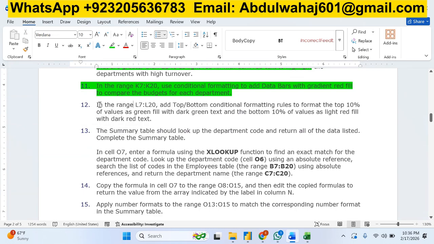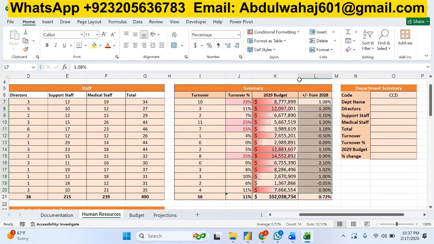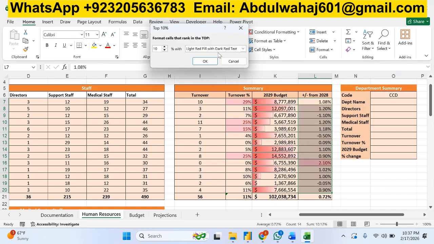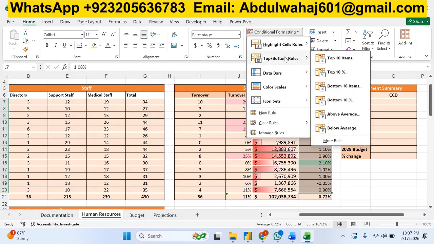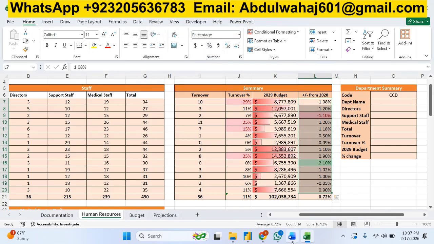Moving to step number 12, that is in the range L7 to L20, add a top/bottom conditional formatting rule to format the top 10% as a green fill and the bottom 10% as a light red fill. Okay. So the range that is L7 to L20, go to conditional formatting, top/bottom rules, and top 10% with the green, and again go there, this time bottom 10% with the red. That's it.